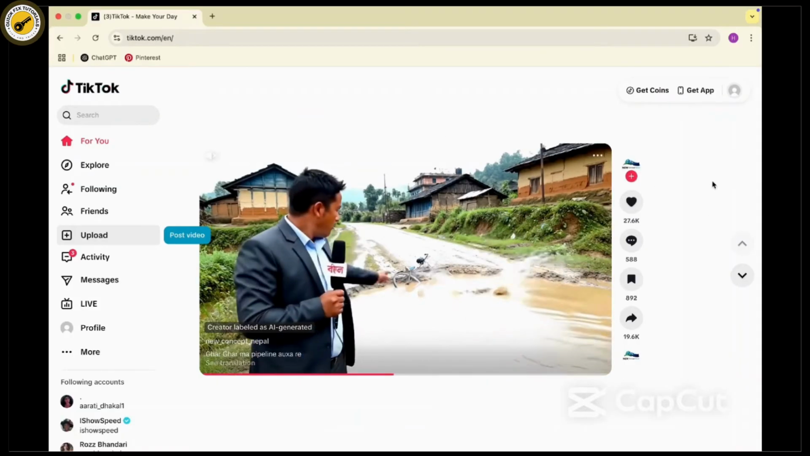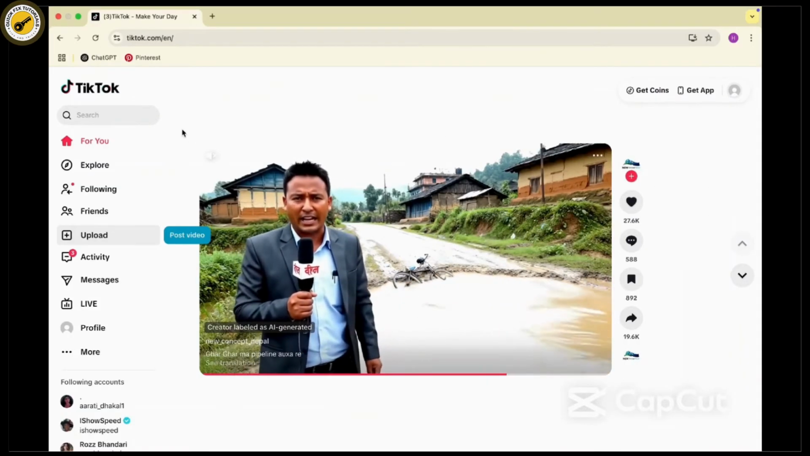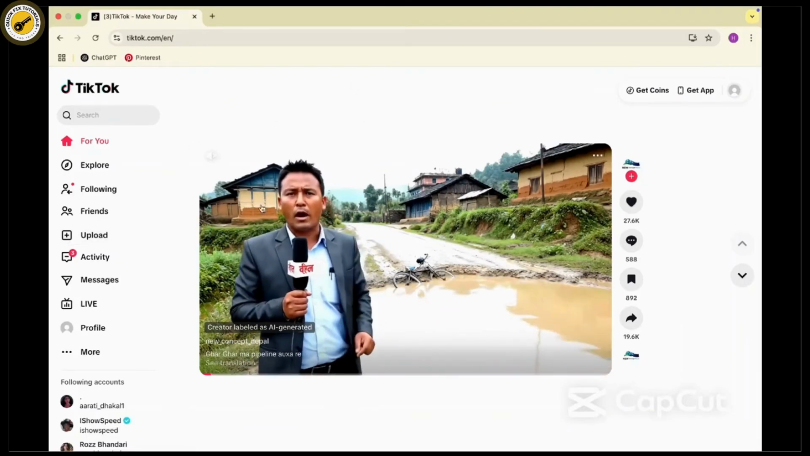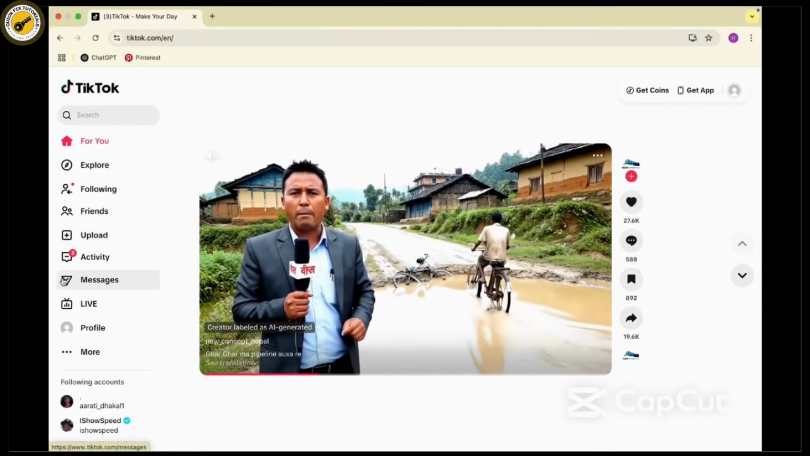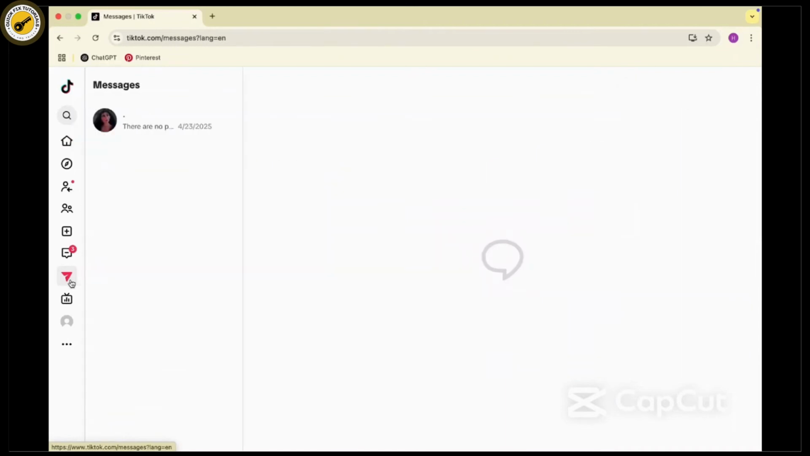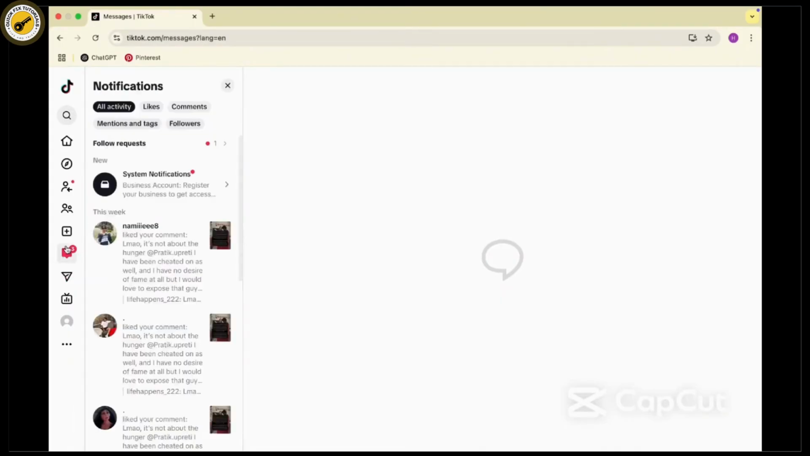Now once in here, you can clearly see there is a message option available in the left hand side panel. Tap on the message and here you can see all your previous chats available. But if you want to chat someone new, then let me just take someone random.